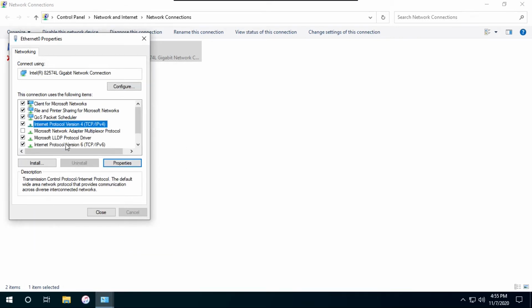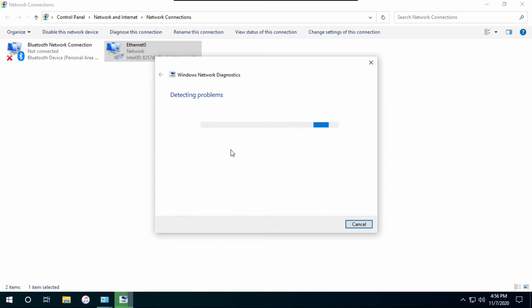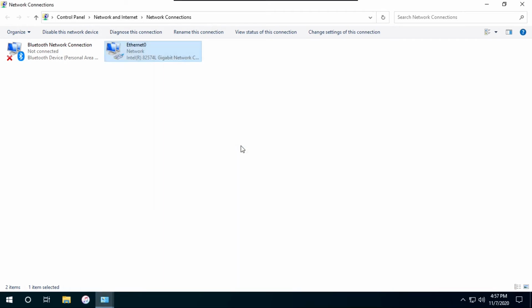And now you're going to go to Internet Protocol Version 6, then click on Properties, then click Use the following DNS server addresses, and then set preferred DNS server to 2606:4700:4700:1111, and then alternate DNS server to 2606:4700:4700:1001. And again, you may want to validate these settings upon exit, and then click Close. And if you checked Validate settings upon exit, it'll try and look for problems with your network configuration. And if it's all good, it should say troubleshooting couldn't identify the problem. Then click Close the troubleshooter.